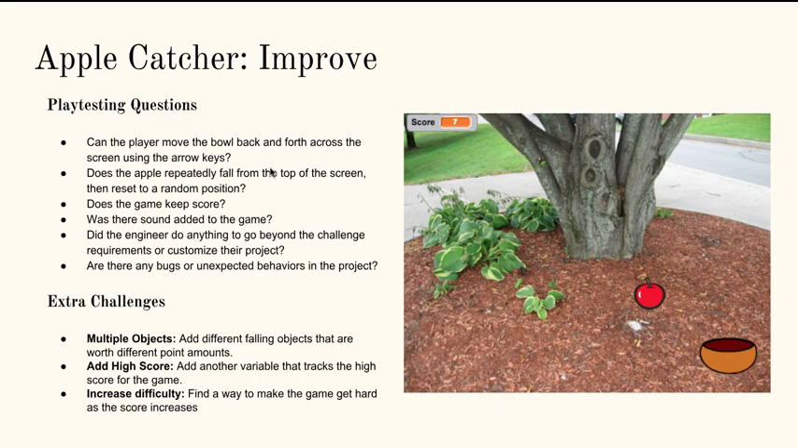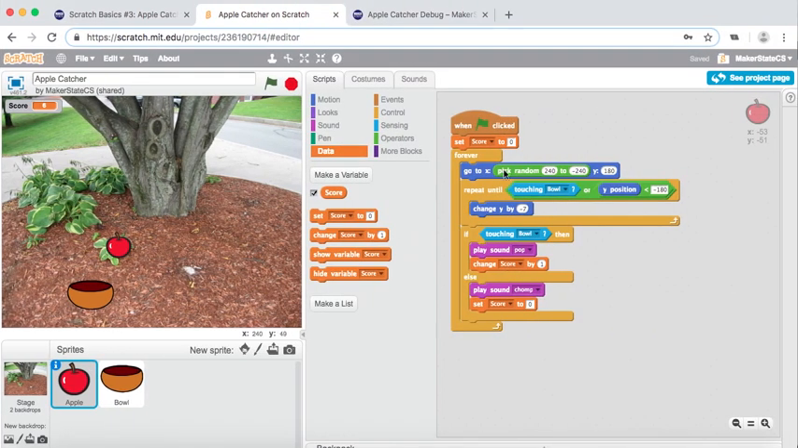Does the apple repeatedly fall from the top of the screen and then reset to a random position at the top of the screen? Oh, so let me just cover that quickly. We're using that random number generator right here in this pick random block, in this go to XY at the top of this forever loop, to reassign this apple to a random position along the x-axis in between every repeat.